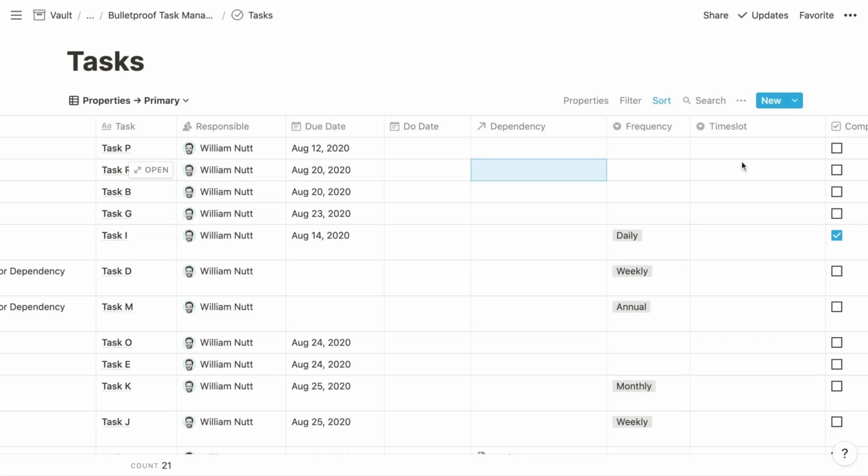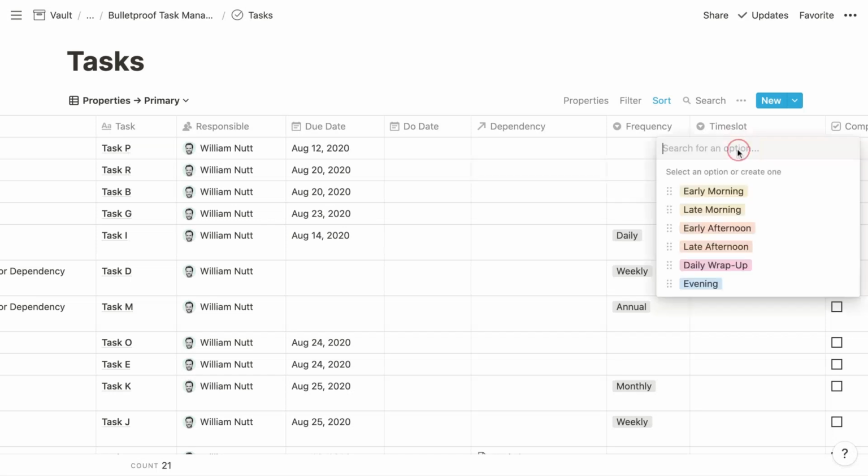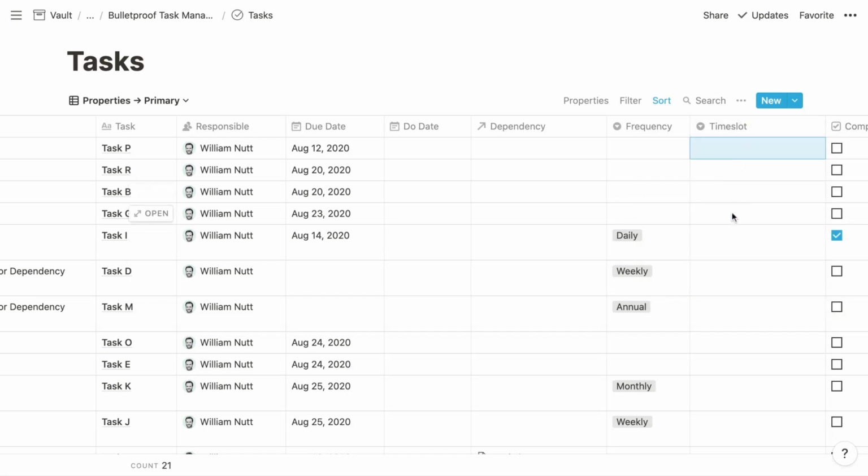And that view, as you'll see, is going to be a board that's grouped by this time slot property. So you can assign a time slot within the day for each task and view them within this grouped board, so you'll be able to nicely distribute your tasks throughout the day and make sure that you'll be able to complete them in an efficient way.